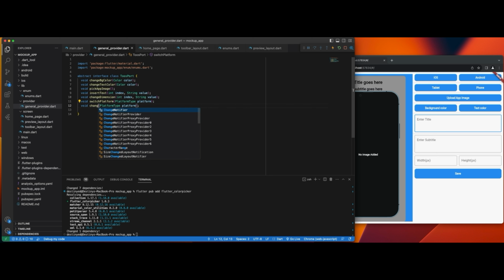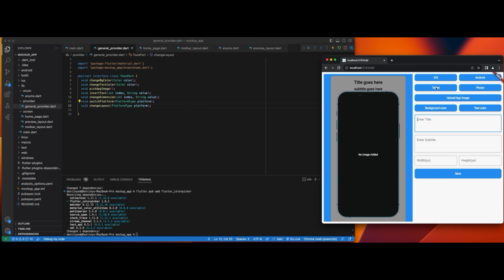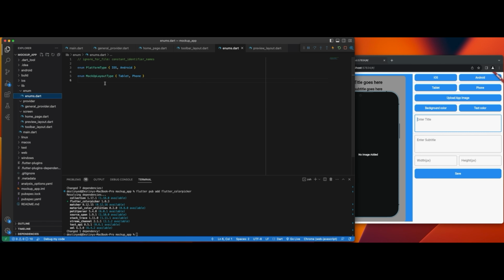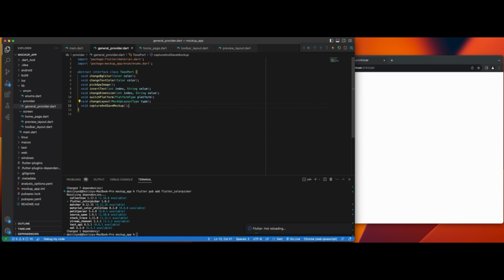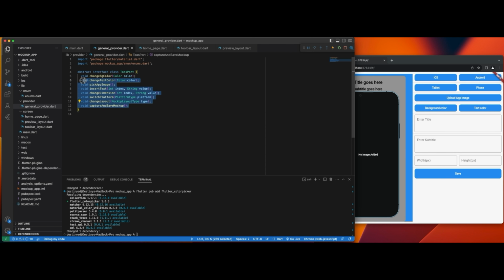Change layout, which is tablet or phone. Also remember that we added a markup layout type here. So that means I need to change this guy to markup layout type and change this guy to a type. And the final method that we have is capture and save markup, which is our design. We're going to save it inside the user's folder. So this is pretty much the methods that we need.